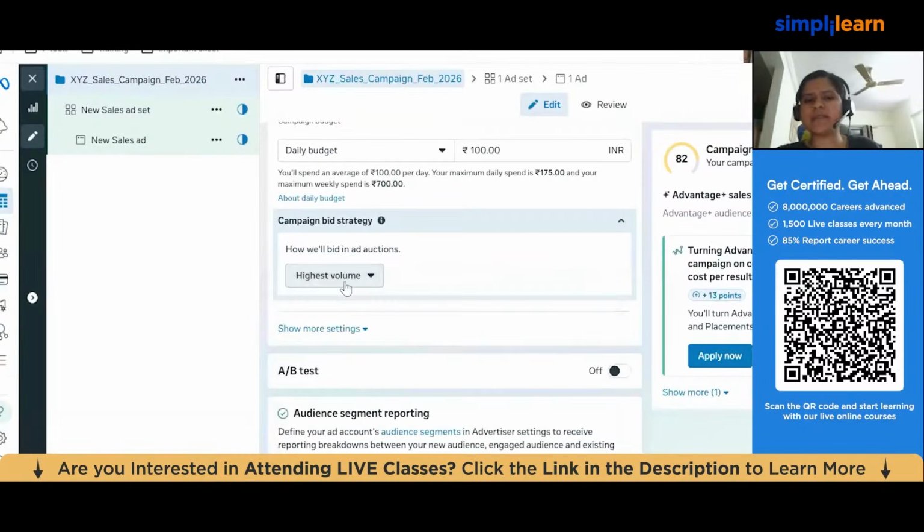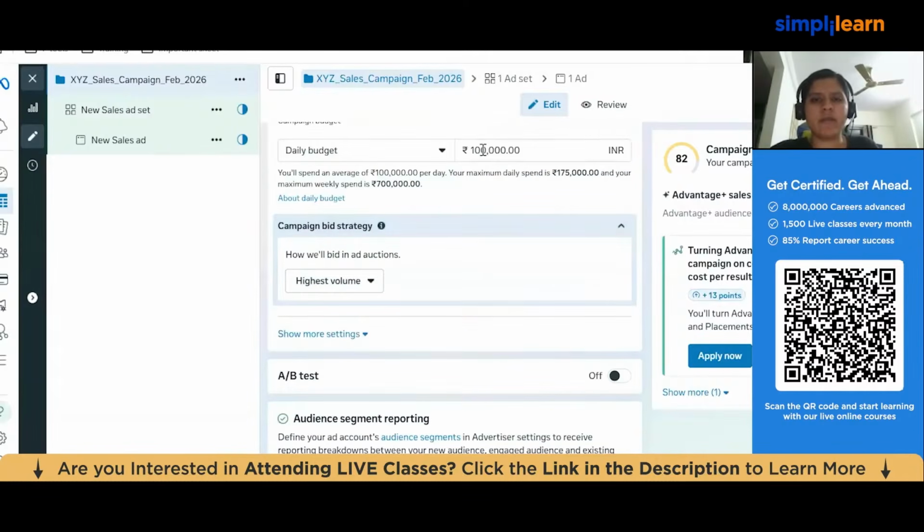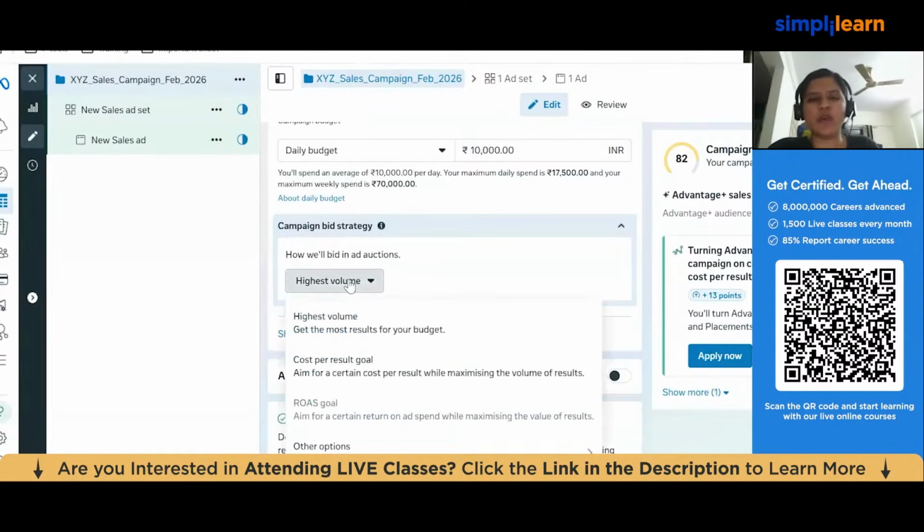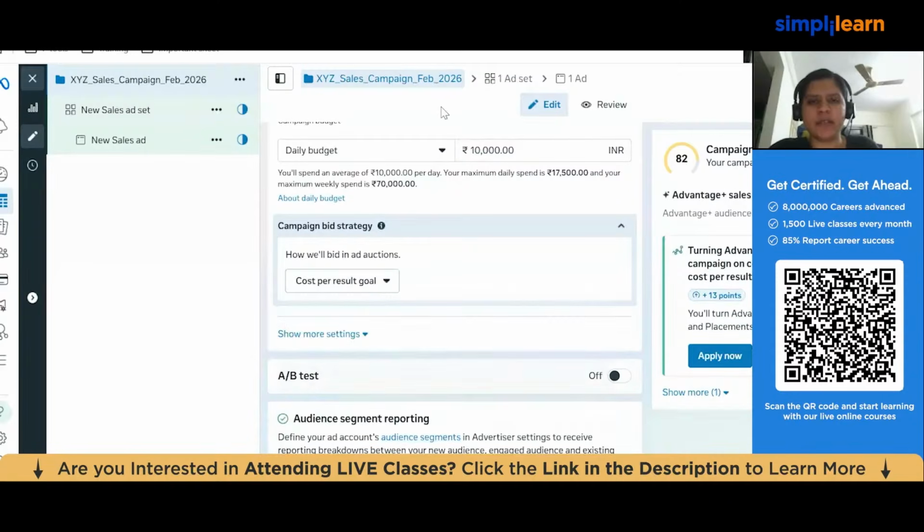So now how does this work? Here I've chosen highest volume, so I don't have to do anything. I would give my daily budget over here as 10,000, right? Sorry, I've made it 1 lakh. But now as I said, in the second scenario, my client wants me to put a cap of 500 per lead. So I'll choose cost per result goal over here.